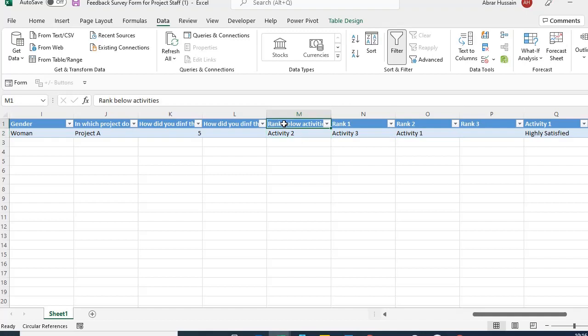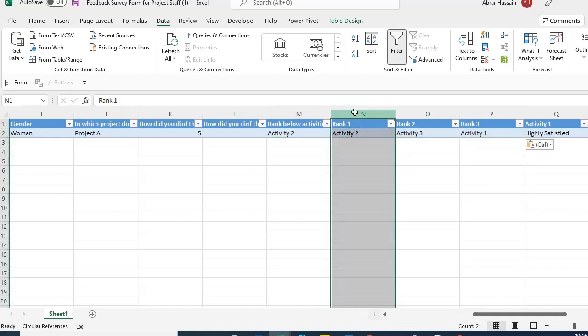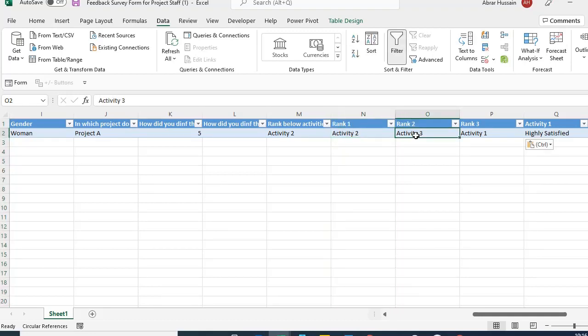So you can keep this column and just copy and paste them here, and keep the original column the same way as it was. So later on you can analyze which of the activities has got rank 1. This analysis I will do in the next session.